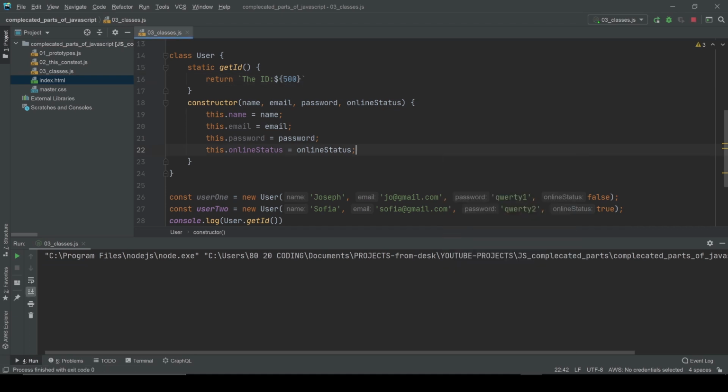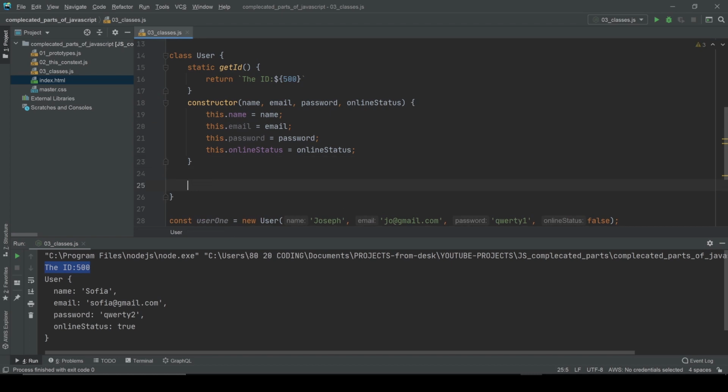Let's run again. That's how we can get access to the static. Okay, we're gonna talk about the static more a little bit later in this tutorial. So also we can create the methods. Let me create the login and logout message.